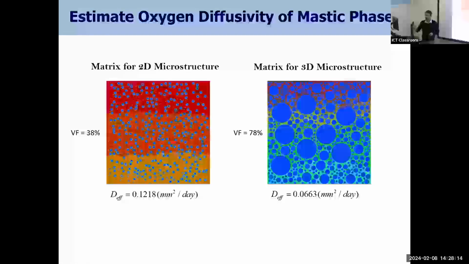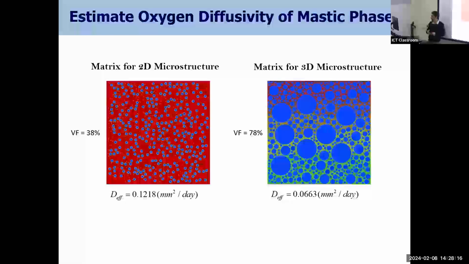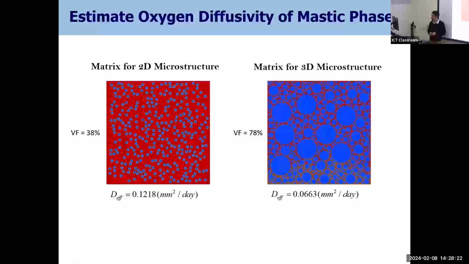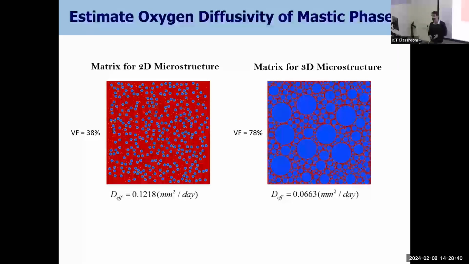So here is a video of how basically this works. You introduce oxygen at the top and let it diffuse through the microstructure and see how long it will take, and based on that you can calculate the effective diffusivity. In this case we have 0.12 millimeters squared per day. And of course when we say day, for us it is computationally, so we can do it in probably 5-10 minutes.